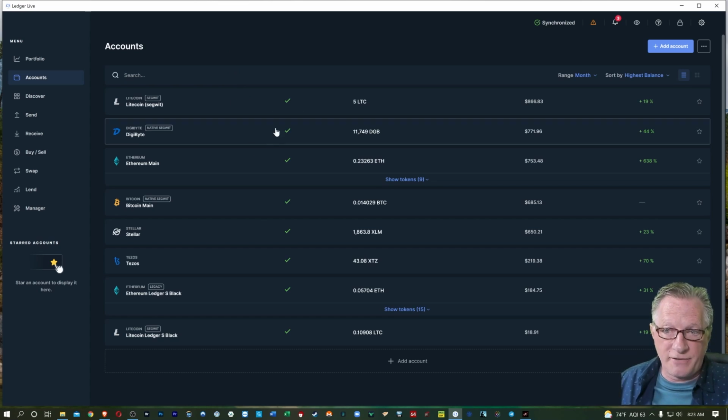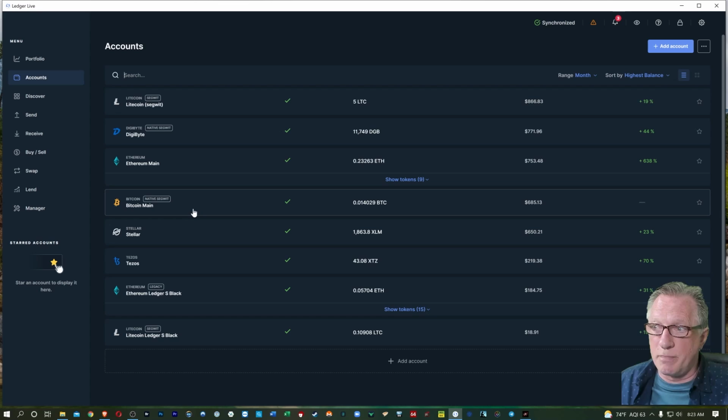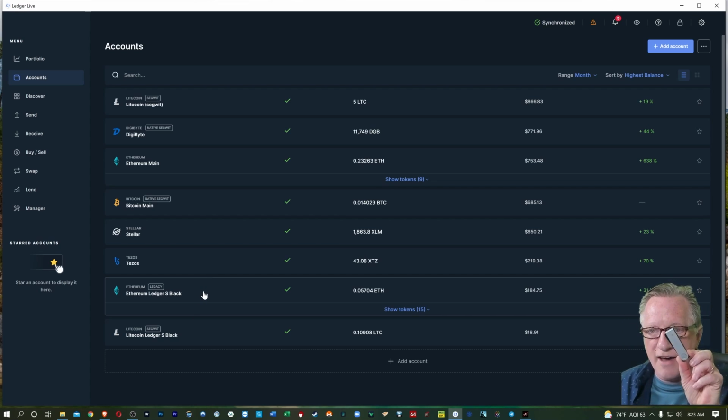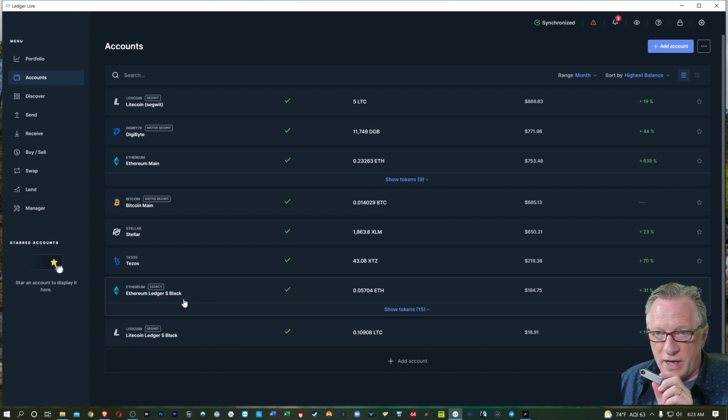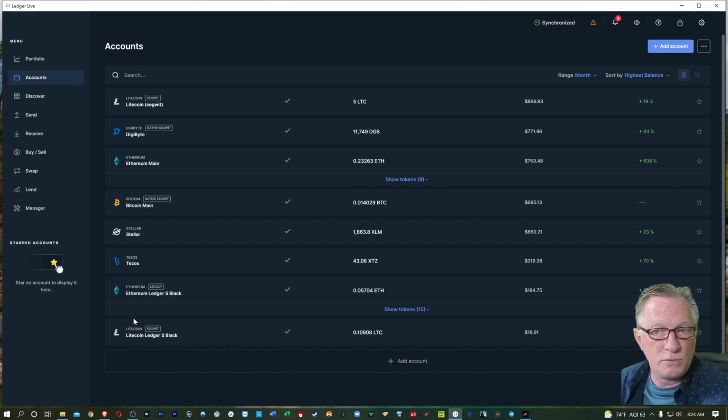I'll just go over what I've got here. I've got a Litecoin, DigiByte, Ethereum, Bitcoin, Stellar, Tezos, and then down here I have two accounts that are associated with a different device, right? So I have my Ledger Nano X that has all of the accounts that we just went over, and then I also have my older Ledger Nano S that has two accounts on it that are in my Ledger Live. You can manage multiple devices in Ledger Live. So I'm going to show you how this works when we recreate Ledger Live on the new machine.